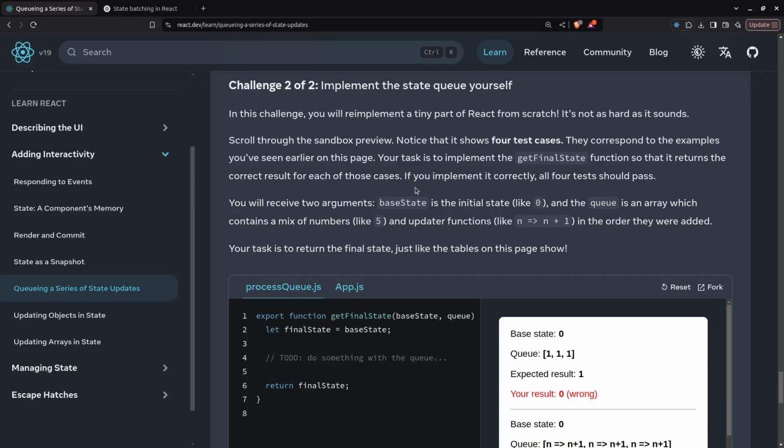You will receive 2 arguments. Base state is the initial state, and queue is an array containing a mix of numbers like 5 and updater functions like n => n + 1, in the order they were added. Your task is to return the final state.